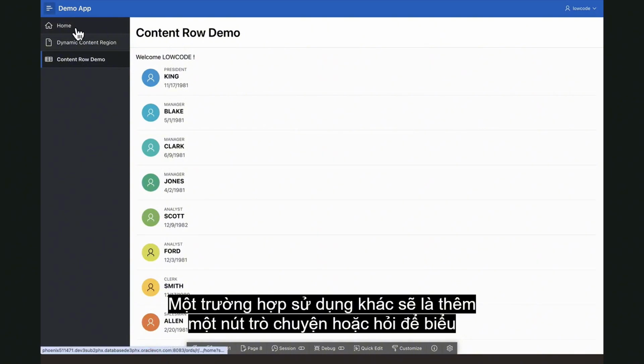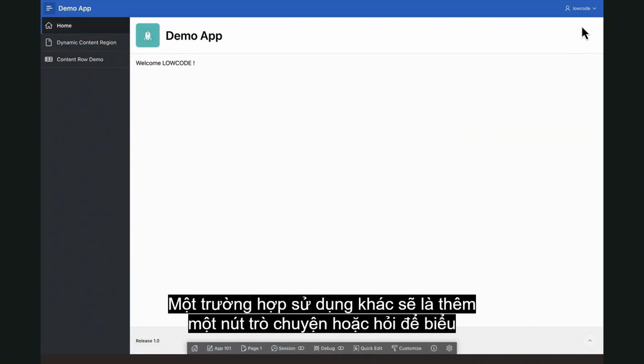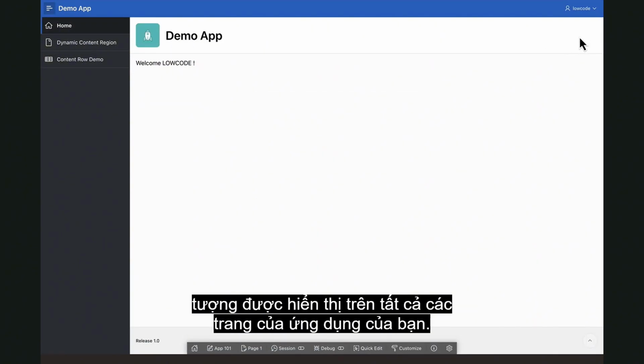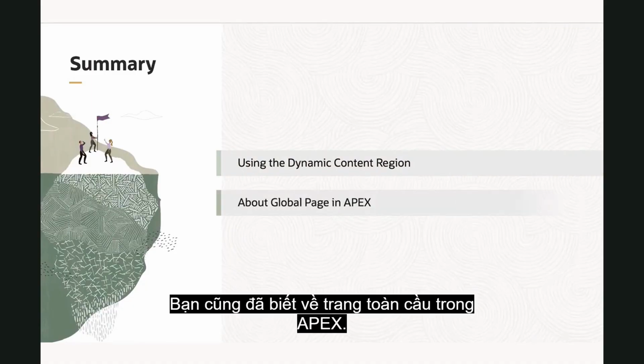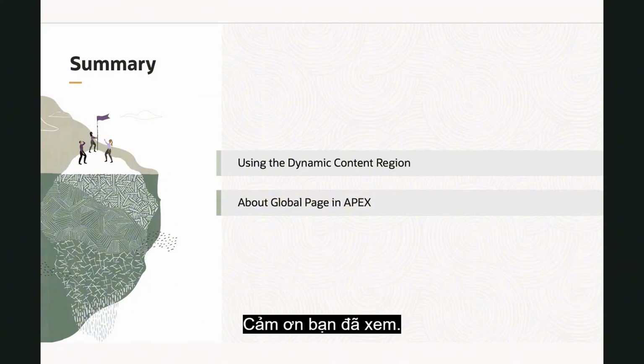Another use case would be adding a chat or ask button so that the icon is displayed on all pages of your application. In this lesson, you learned about the dynamic content region type and how it is advantageous. You also learned about the global page in Apex. I hope you learned something useful. Thank you for watching.